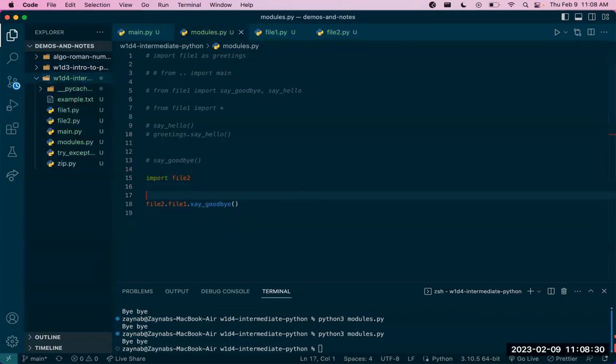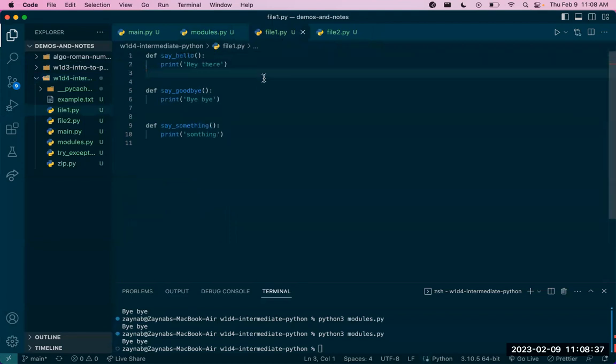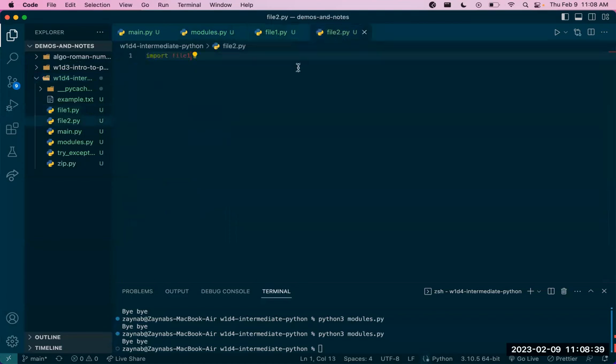Any more questions on this? Can you just go to file 1 and file 2 again real quick? Okay, and then file 2, how it's pulled in there, and oh, it's the whole thing. Okay, thanks.